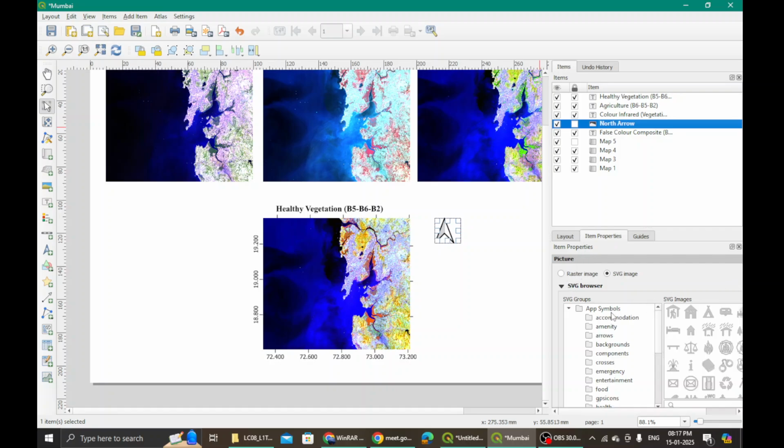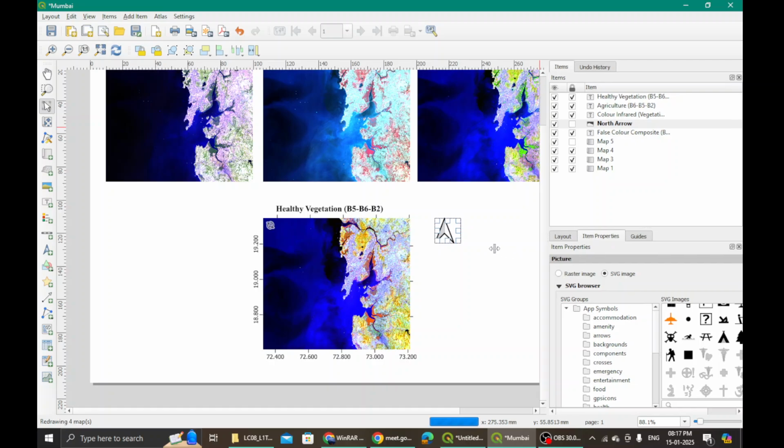Okay, now what do I do? I change the type of symbol. I can choose what symbol I want. That I can do. Let's say I want which symbol. Let's not take something fancy.